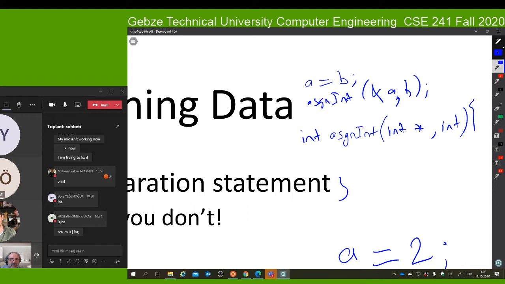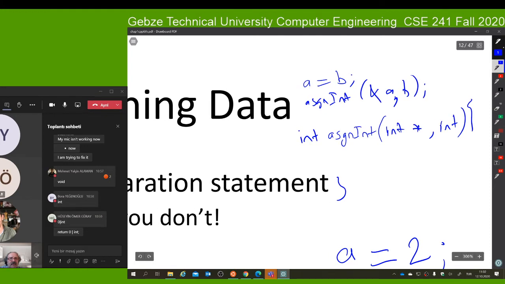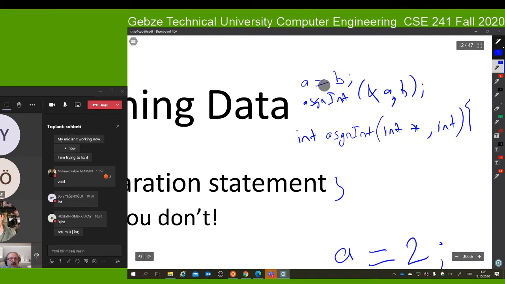But we will return something from assign integer function. Yeah, then we will deal with that later. But there needs to be a way of modifying the value of A, right? Because this is an assignment. At the end of this assignment, the value of A is going to be changed.